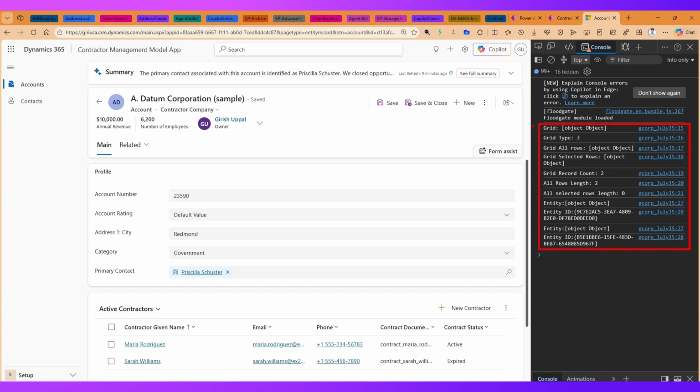Now, first, let's go into one of the things. We have console.log grid. So grid will just give you an object, so you cannot go past that, right? If you want to know what type of grid it is, that's a read only grid over here. So you can go ahead and edit the value, but not inline. So that's why the grid type is 3. Grid all rows, we have written all rows, which will again give you an object. Grid selected rows, there is nothing selected, so it has not given us anything.